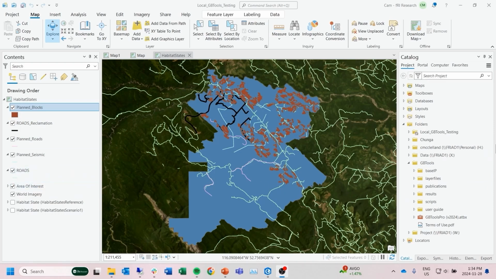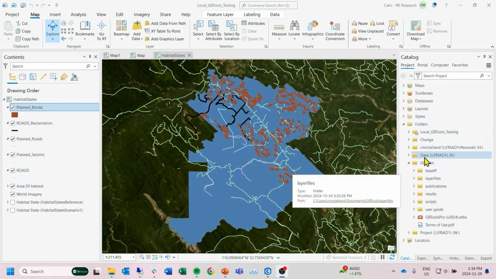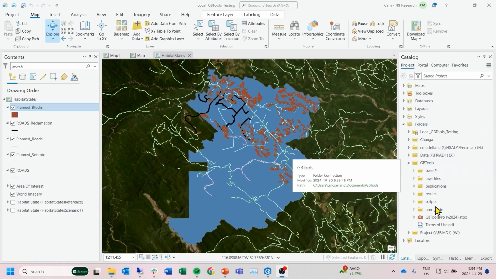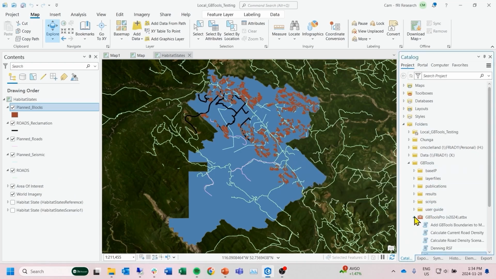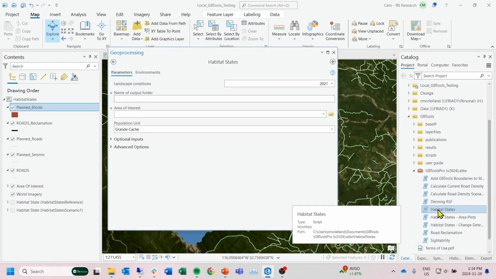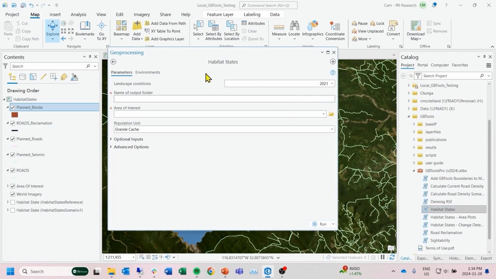So then let's navigate to our tools. That's in GBTools, under our GBTools Pro toolbox and under Habitat States. We'll double click that. And as before, we've got our required inputs, and then we have our optional inputs and our advanced inputs. So let's start with required inputs.